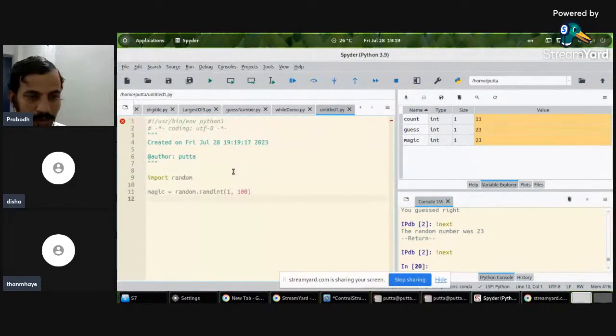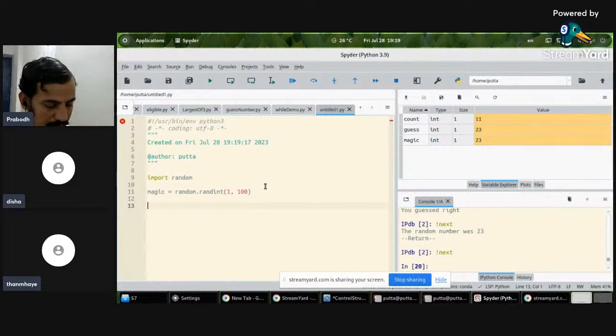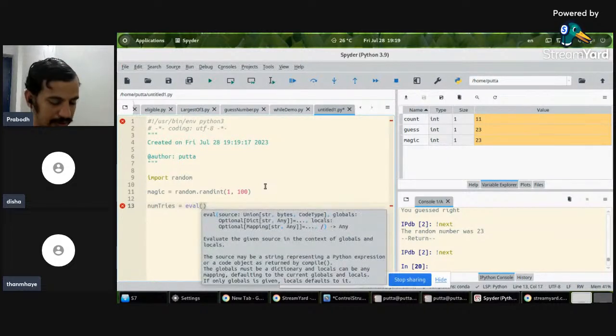Okay. Let's write that as a program. Let's generate a random number. Number of tries. Let's say that the user will enter the number of tries.